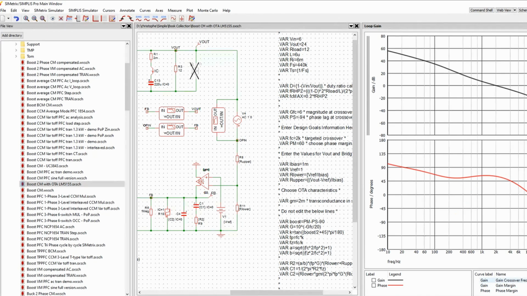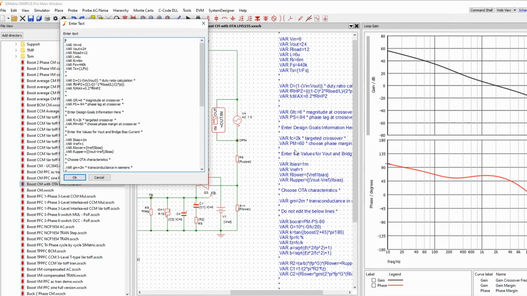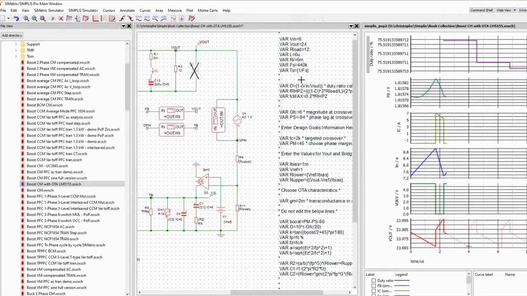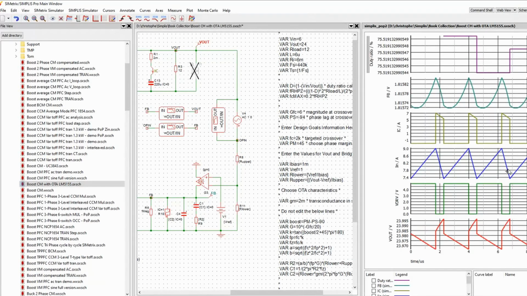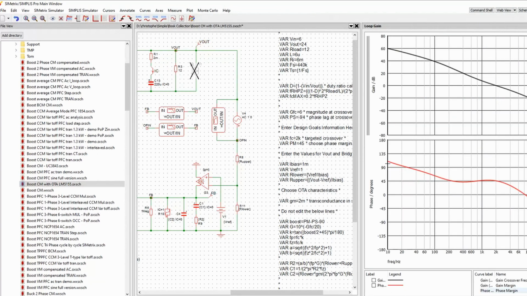And then I can see that SIMPLIS is measuring a 2 kilohertz crossover frequency. Phase margin is about 60 degrees, and then 17 dBs as gain margin. Now it's easy to click here and say I would like to have instead a 45 degrees phase margin. And if I go again here, it's calculating a new DC operating point. Okay, and then let's go. You can see that the phase margin has now decreased to around 45, 46 degrees with the same crossover frequency.